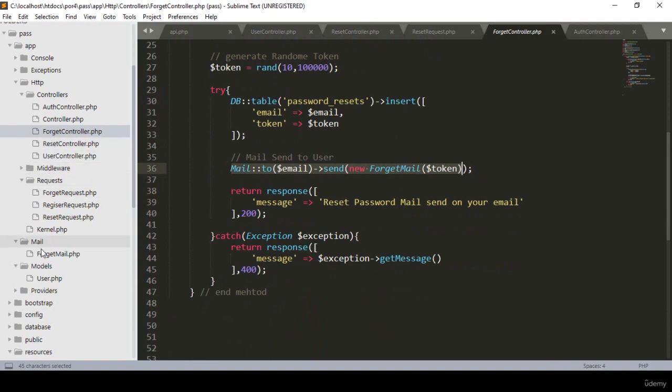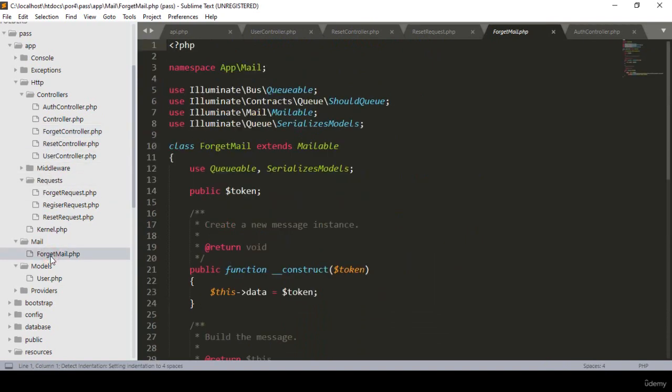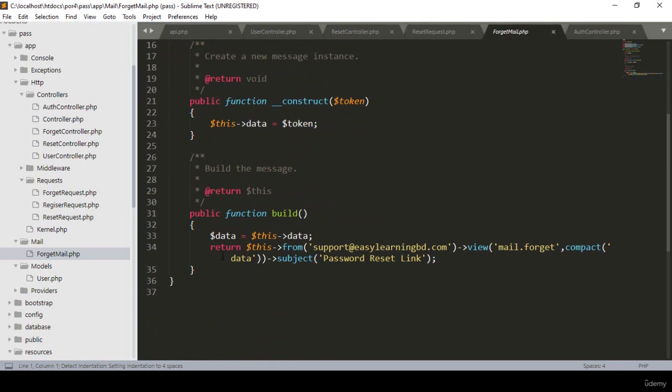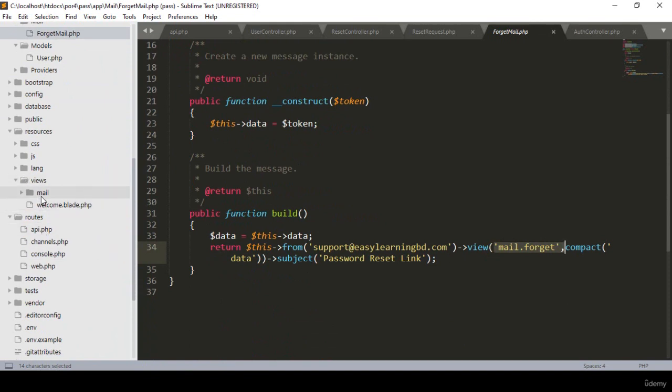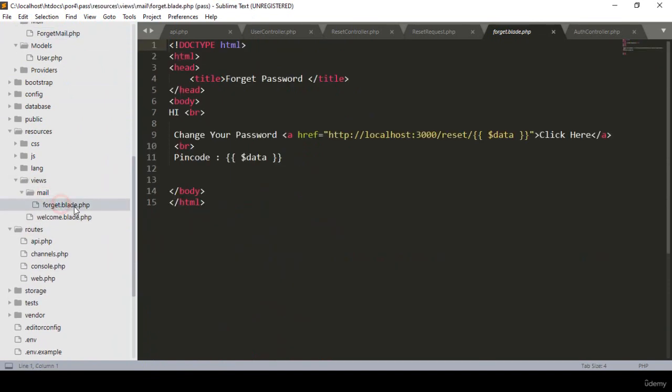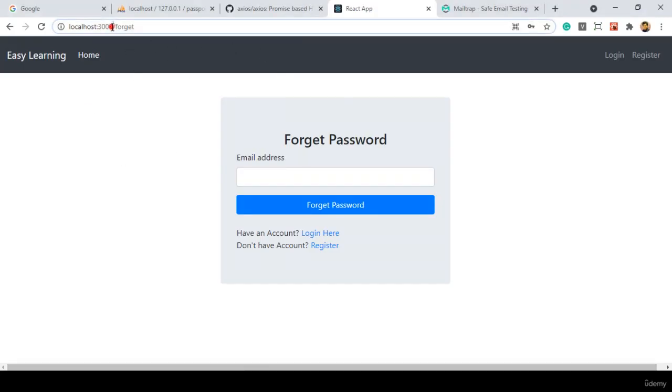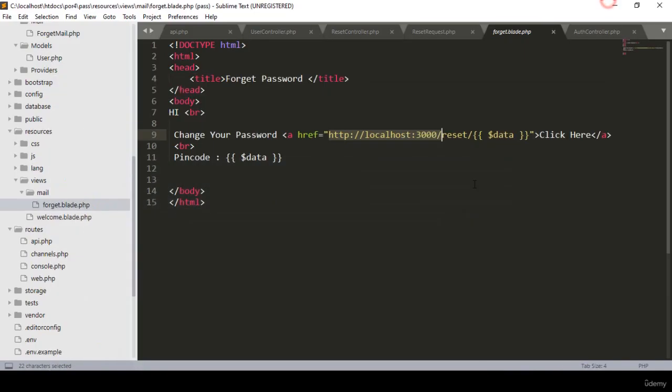In our email here I have created the forget email. In the forget email I have already created a view page as mail and then forget, right? So that means in our view, that is the view mail folder. In the mail folder, that is our forget view. And here you can see, friend, before I have already passed this click link, that is our localhost 3000, because right now we are installing React, and that is our port. After that comes the reset, and after that reset there is also a token ID, that means the pin ID.